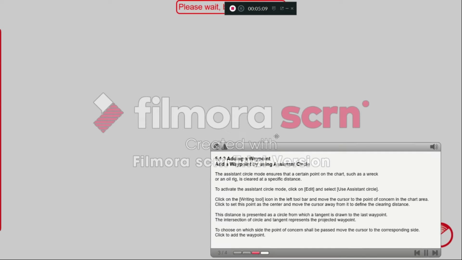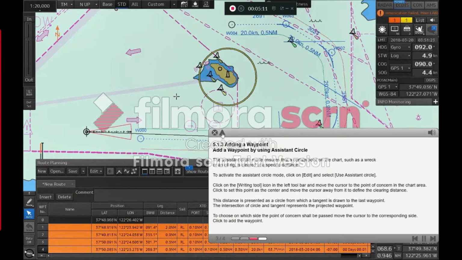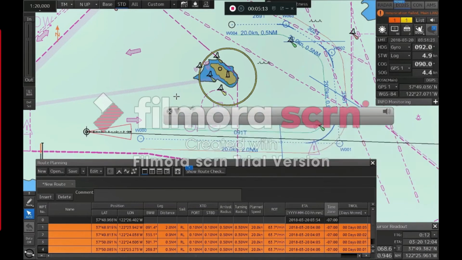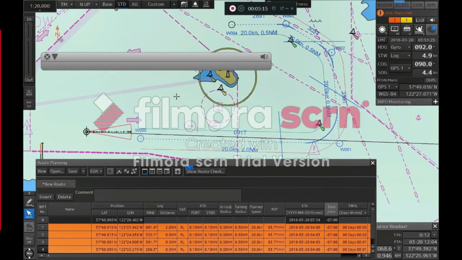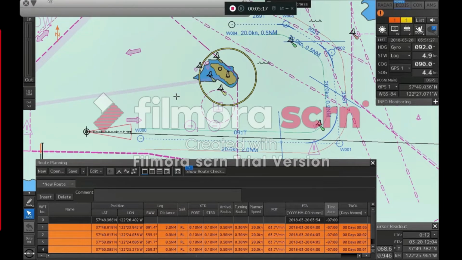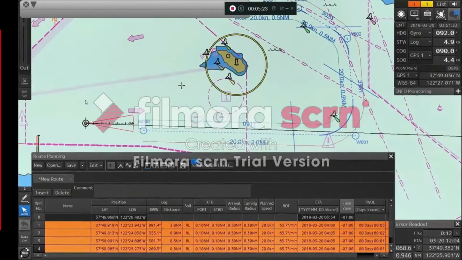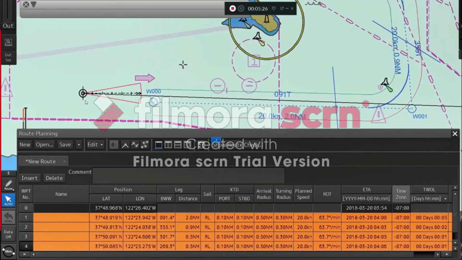Add a waypoint by using the assistant circle. The assistant circle mode ensures that a certain point on the chart, such as a wreck or an oil rig, is cleared at a specific distance. To activate the assistant circle mode, click on Edit, and select Use Assistant Circle.